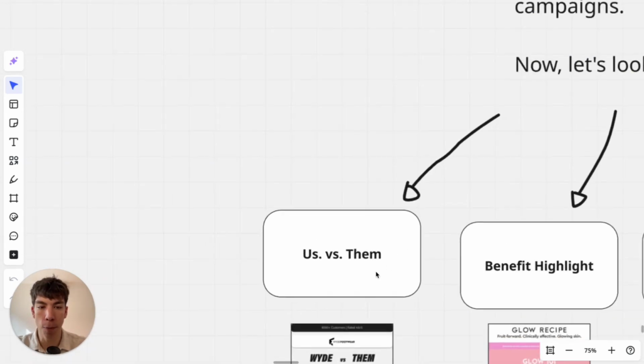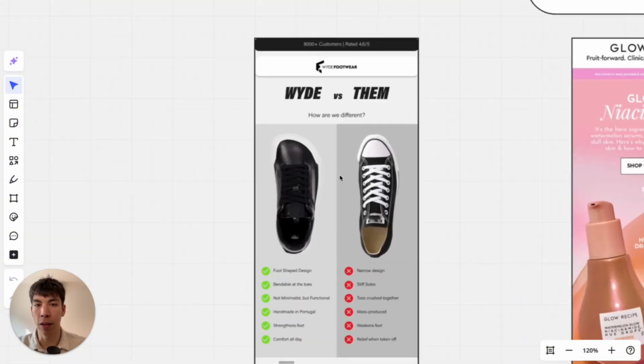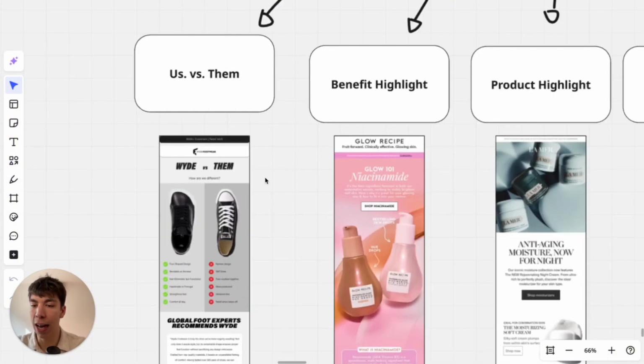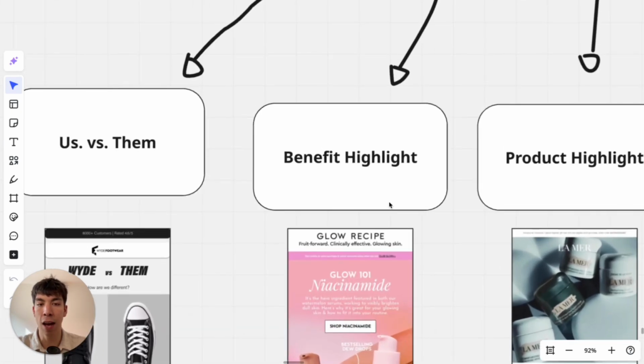So first of all, us versus them. Here's a perfect example. By the way, you can access this document through the link in the description, and you can check out all of these campaigns in detail. So another is highlighting a benefit.